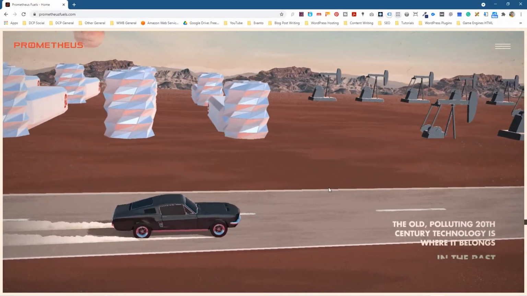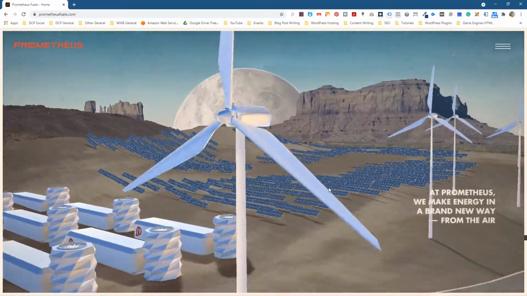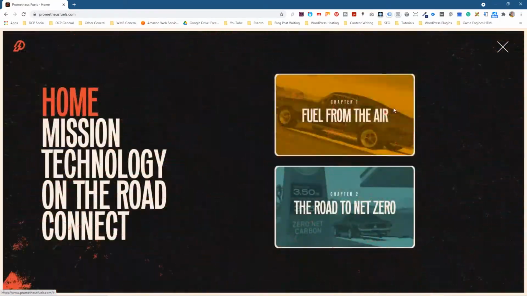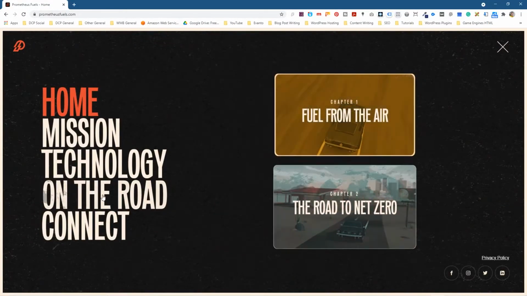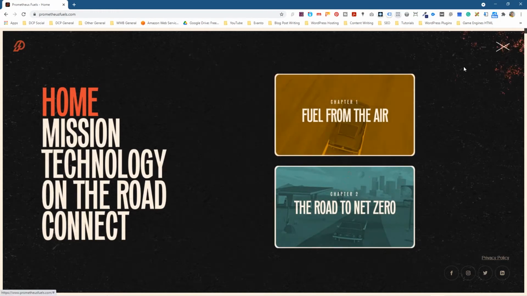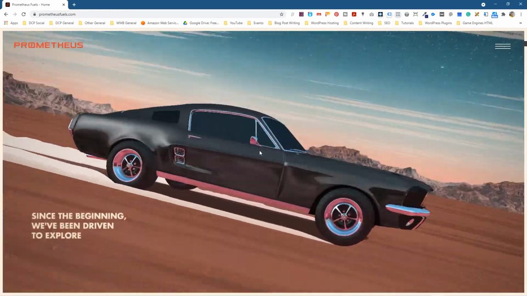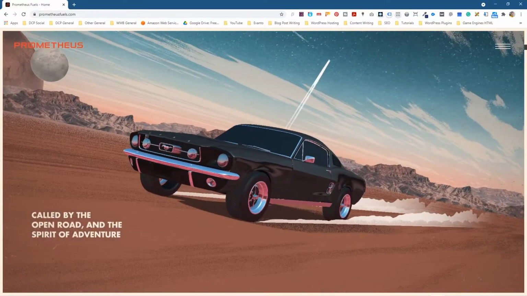So definitely one of my favorite websites I've found this month, and I think you should go and check it out as well. You've got a little navigation here as well. You can just tab through these different sections. So definitely this is one of my top favorite websites that I found this week. Okay, let's move on to the next site.